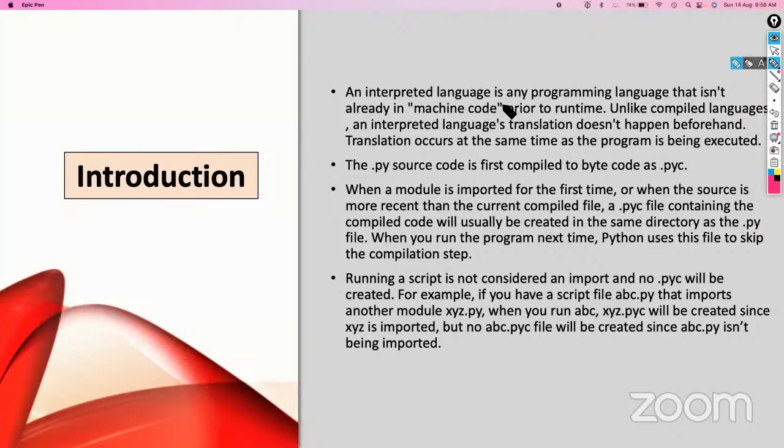Python is an interpreted language, right? Always keep in mind: an interpreted language is any programming language that isn't already in machine code prior to runtime. So it is explaining whatever we have discussed earlier, right? It will not be compiled. It will run directly, at runtime. It's unlike a compiled language. C and C++ are compiled languages. Python is an interpreted language. We have proved that as well.